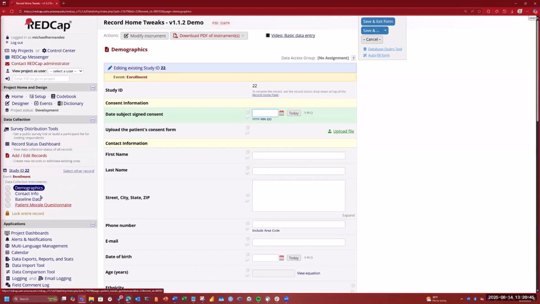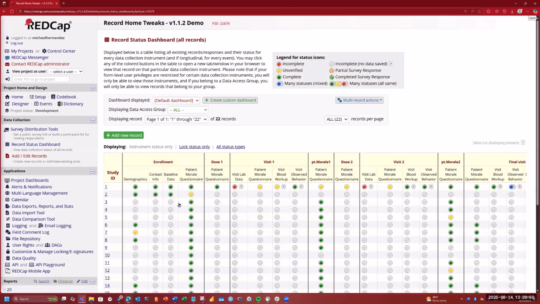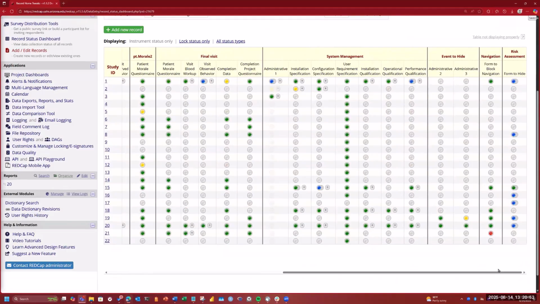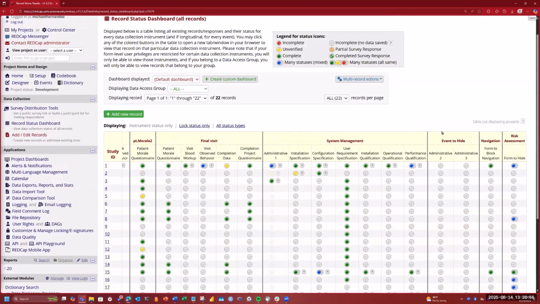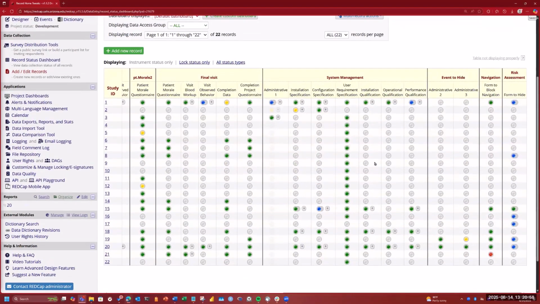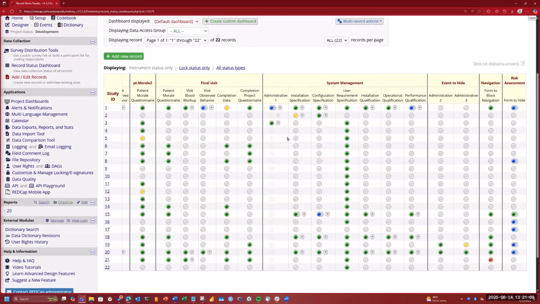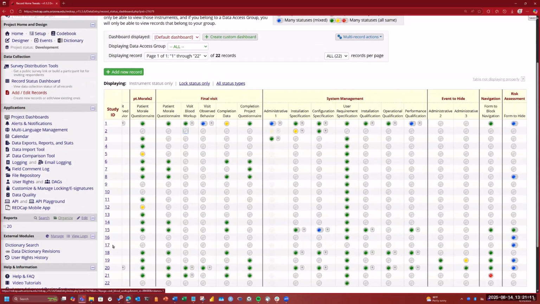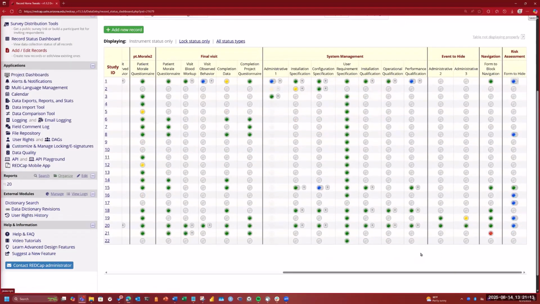Actually, let's go back into the dashboard. Another discovery that I made here is, we're in the dashboard, but if I go to the record homepage, we have a repeating event displayed here. And when I look at any one of the participants or records with a repeating event.